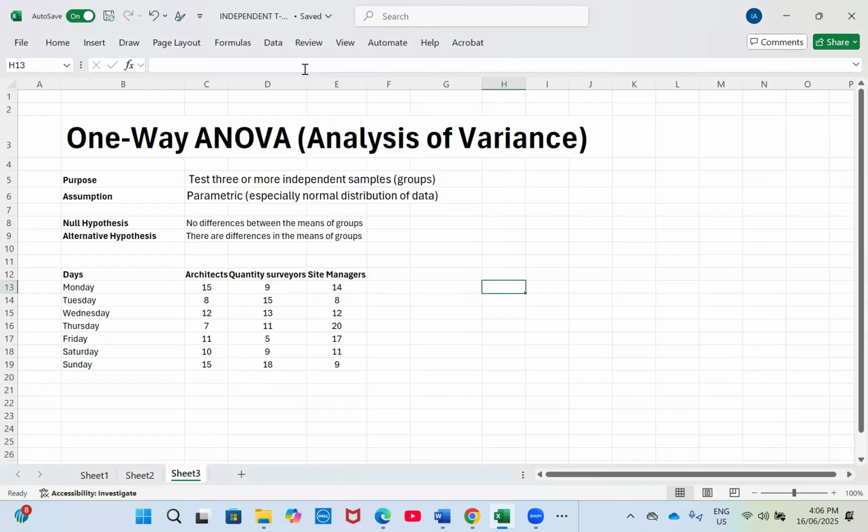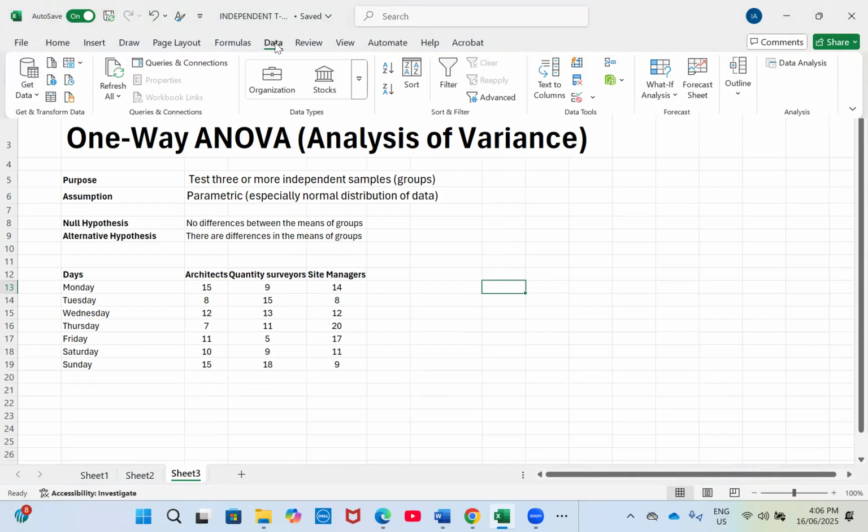Once you click OK, you come to Data. You click on Data and look out for Data Analysis, depending on where it is located. If you can't locate Data Analysis, then go back and start the process again: click on File, look for Options, then Add-ins, and then Analysis ToolPak.